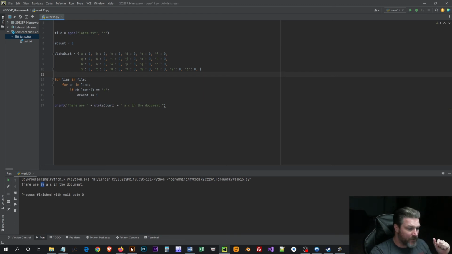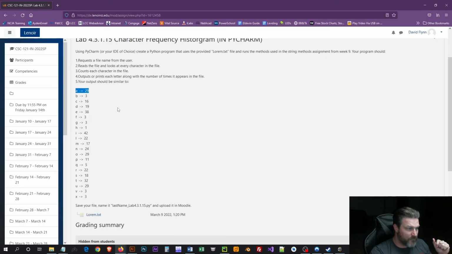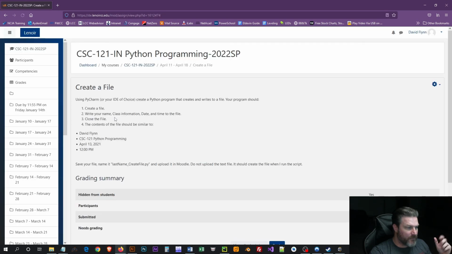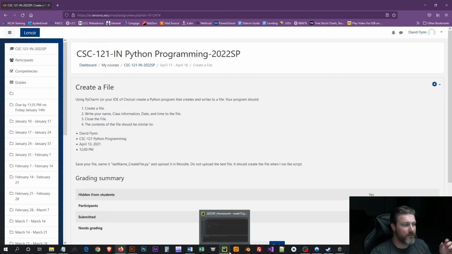And that would be the histogram assignment using the lorem.txt file. The other assignment, create a file. Yeah, you're going to do just what we saw a second ago. Create a file and write your name, the class, date and time.